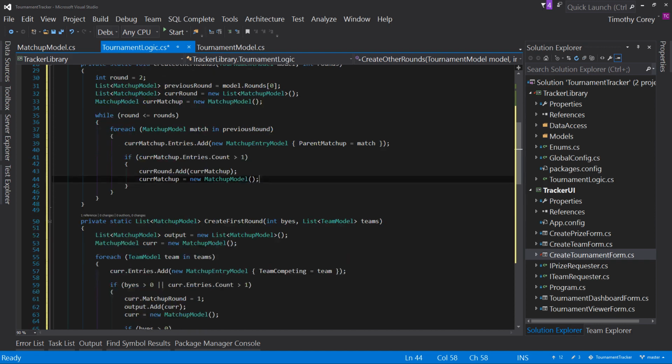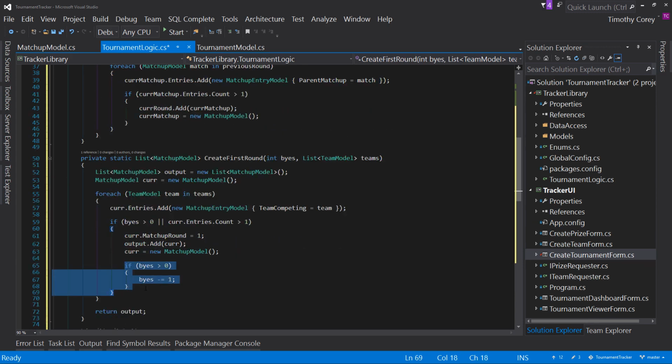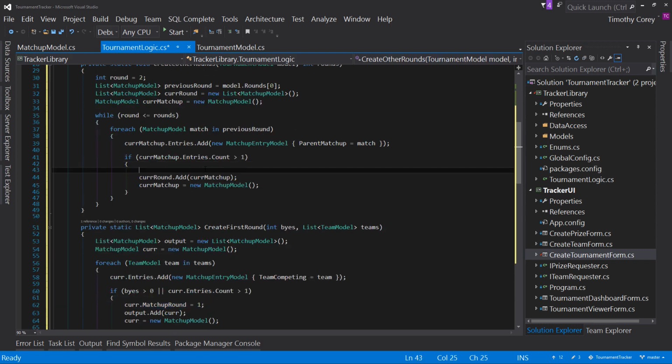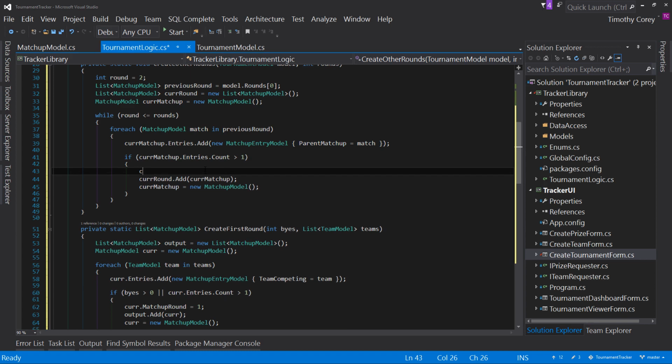So I don't have to do this check in here, and I don't have to do this if statement down here. I just need to add the output to the current round and reset the actual instance. I don't have to deal with this plus equals 1 or all the rest of the stuff. Oh, I do need to deal with this equals 1 though. I need to say current matchup dot matchup round equals round.